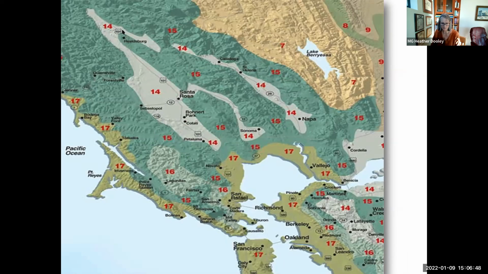Zone 15 are the hillsides, and that's kind of nicknamed the coastal cool zone. And then you have the hotter areas up at Lake Berryessa, zone 7. And that's really where summers are hotter and drier, and winters are a little colder. It's a good area if you have a late blooming fruit tree, or a fruit tree that requires a longer growing period to produce fruit.